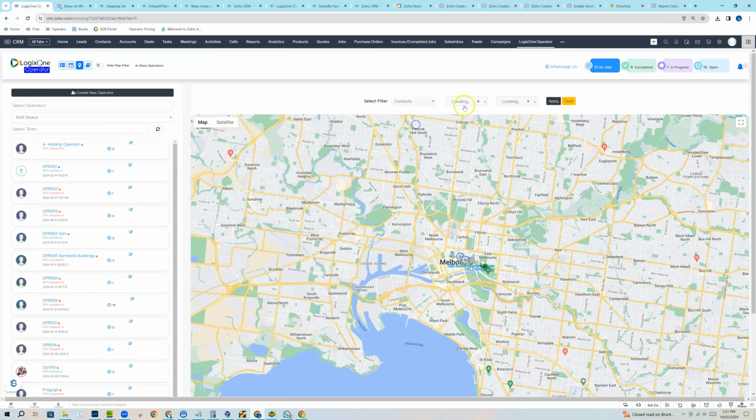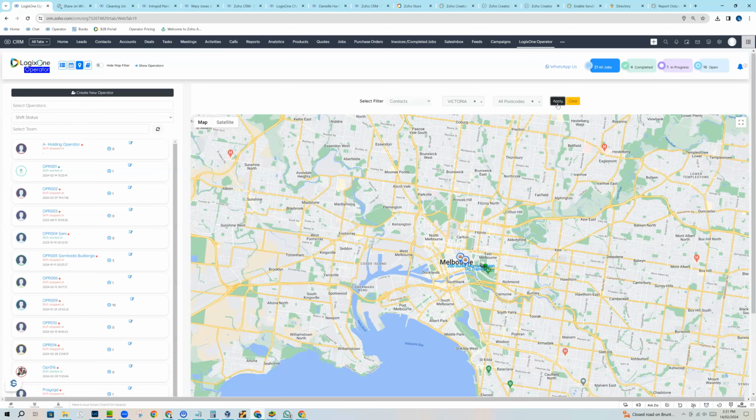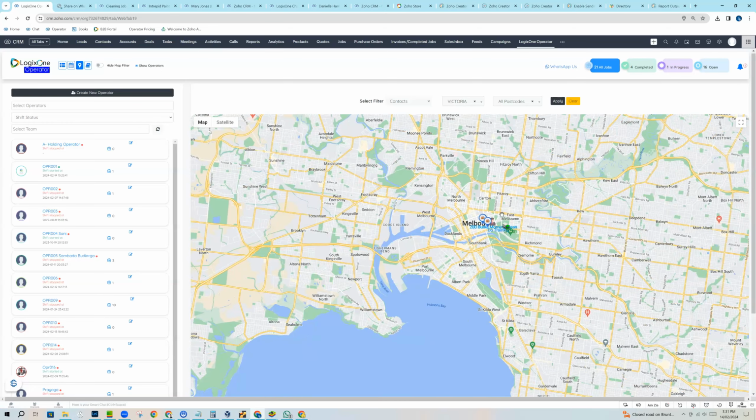And then the same thing with your contacts. So you can see this is where our contacts are. We don't have many in this one, but yeah, same thing.